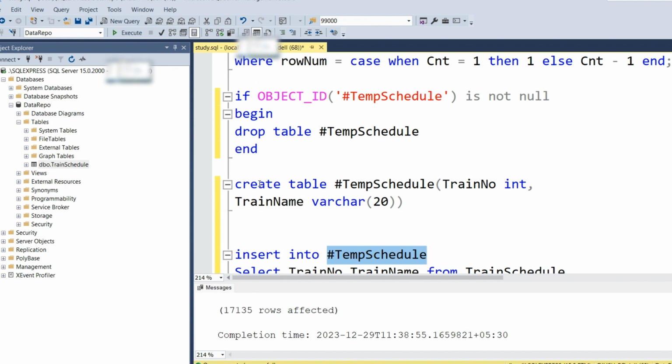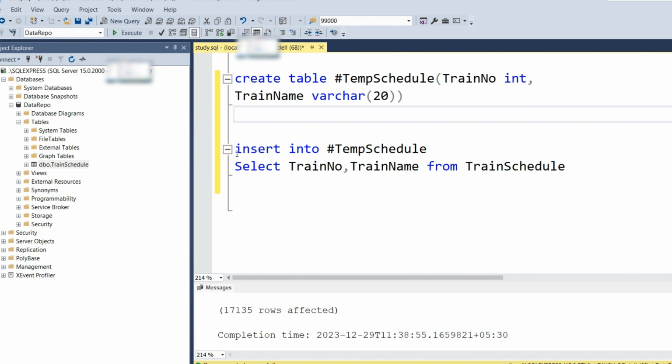I just wrote a SQL query called create table. This hash represents that this particular table is a temporary table that I'm going to create, and these are the columns of the table: train number and train name. And once this table is created, I am pushing the records into this temporary table using this insert statement.